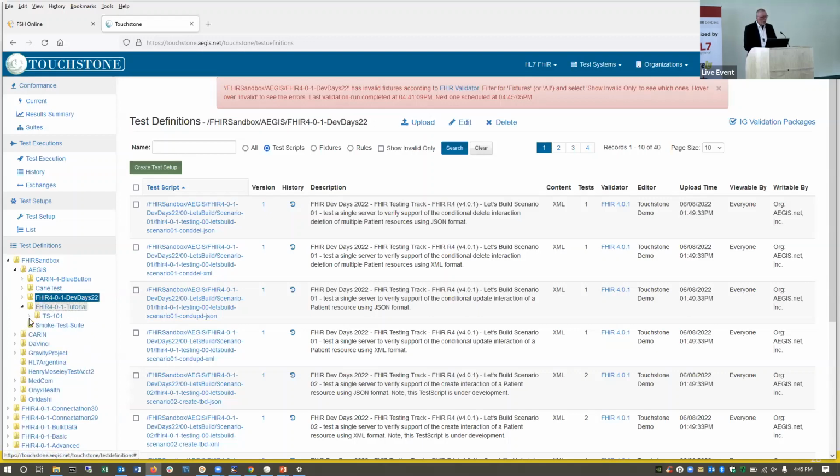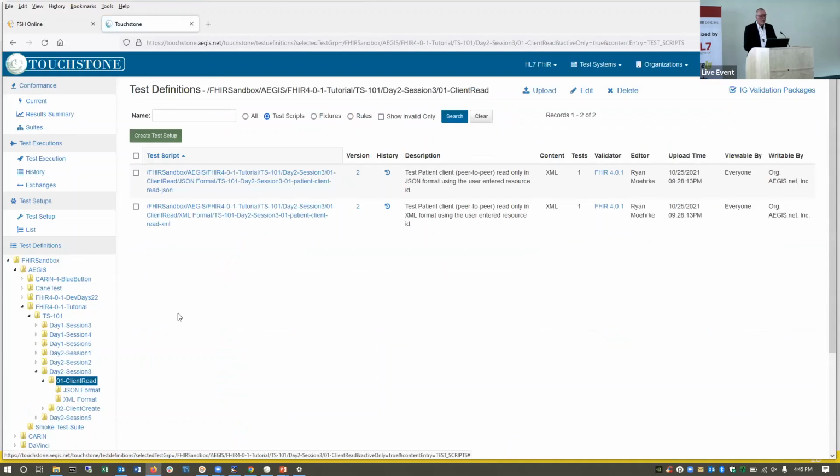In our training material for Touchstone, we've got a lot of different things here. I just have to remember. FHIR path, rule sets. Bear with me a minute here. Client read, client create, if we're going to do a peer-to-peer type of test. Let's just grab this. I left my mouse at home, so I have to use the touchpad. Bear with me here.